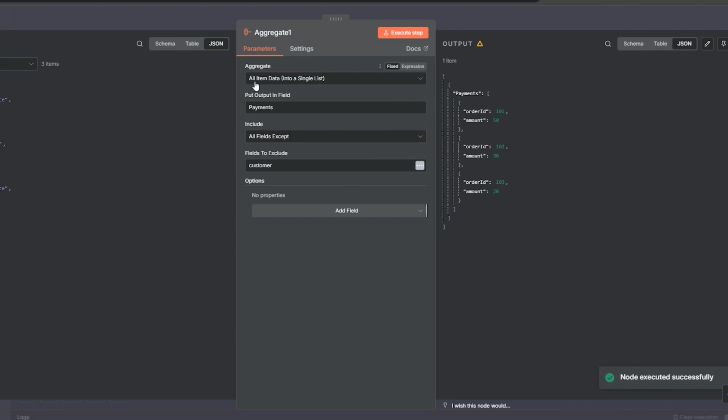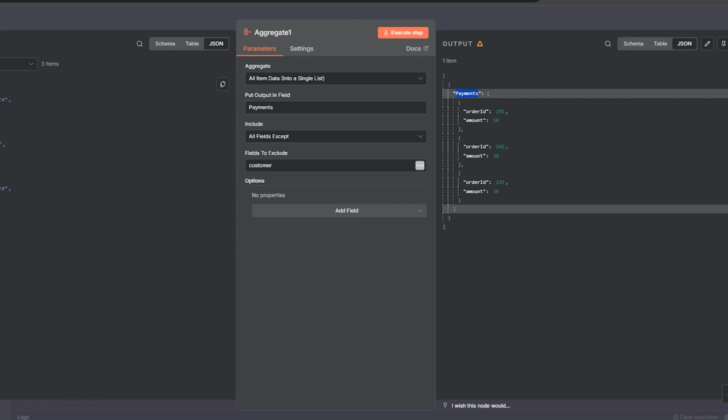So that's what happens with all item data into a single list. Essentially what we're doing is taking this over here and adding an outside field, which we're defining on here. So I defined payments over here; we don't have that in here. And then you can specify what you want to carry over, and you have 3 different options on that. You have all fields, specific fields, or all fields except.